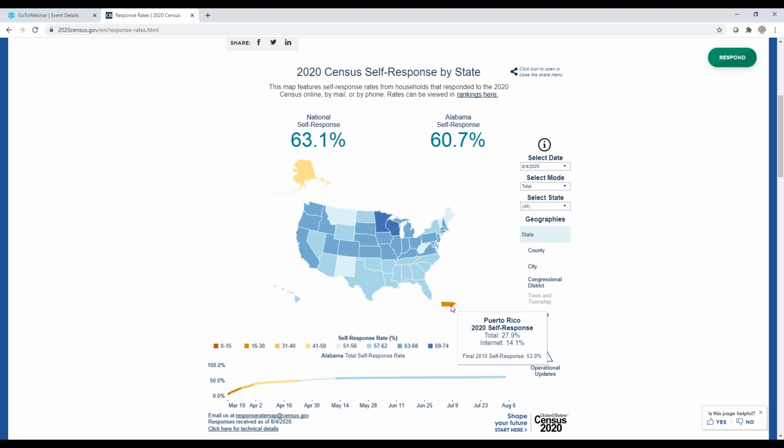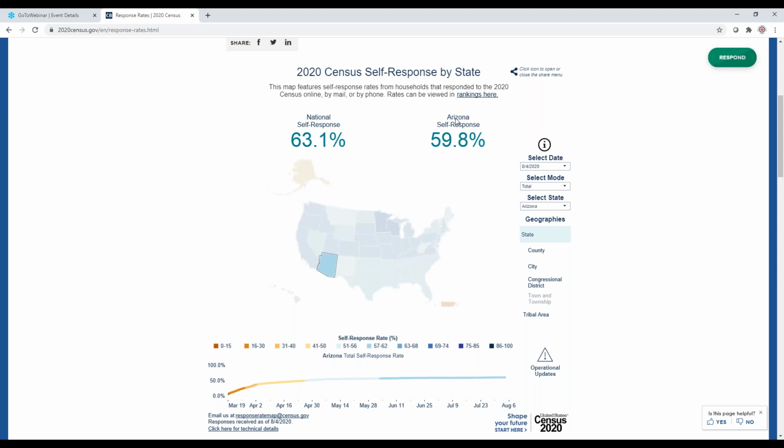And Puerto Rico is in the orange. It's very low. The response rate is only 27.9%. And so you can see overall how your state is doing by just clicking on the state and hovering the cursor over it to see that pop up with a comparison. If I were to click on a state, let's say I'm clicking on Arizona, up at the top, it will highlight the state and show you the response rate at the top. But that's just for the state level.